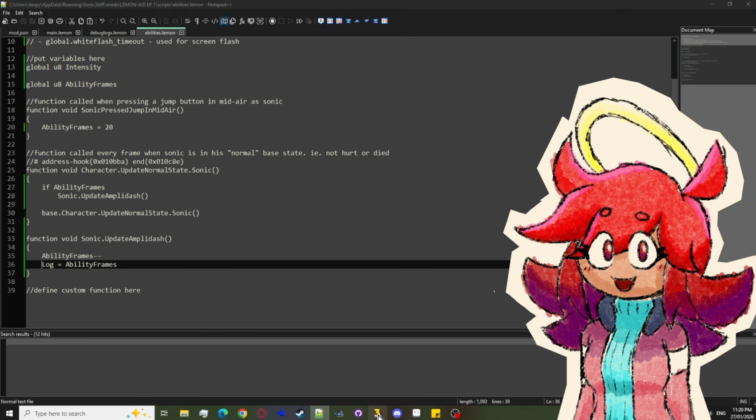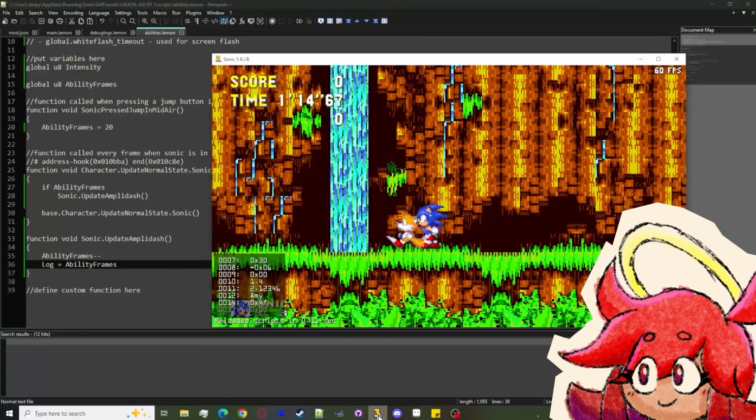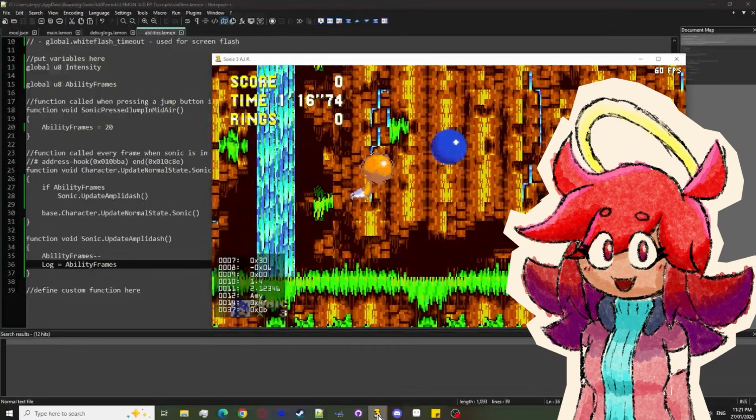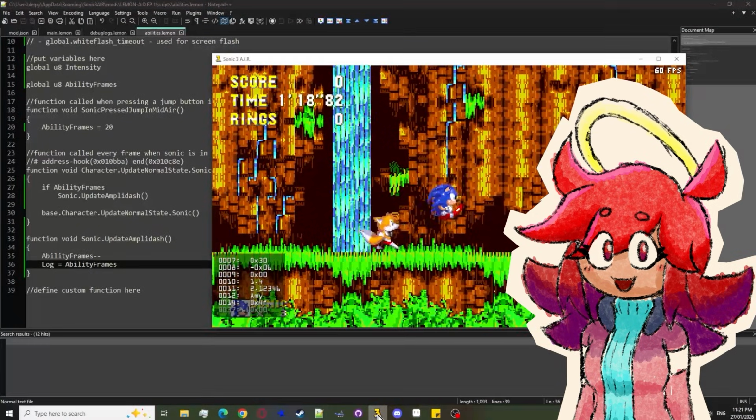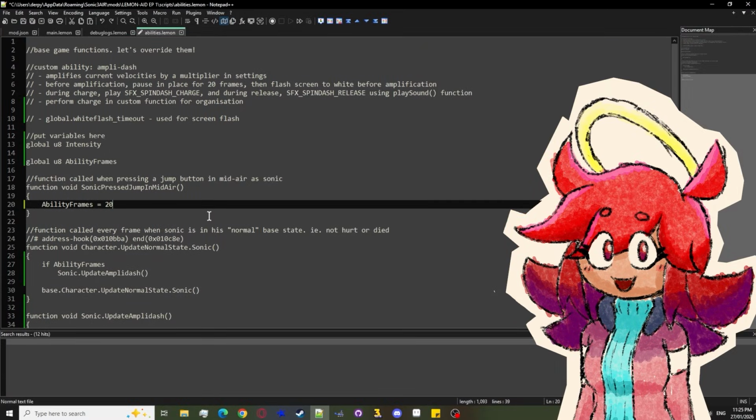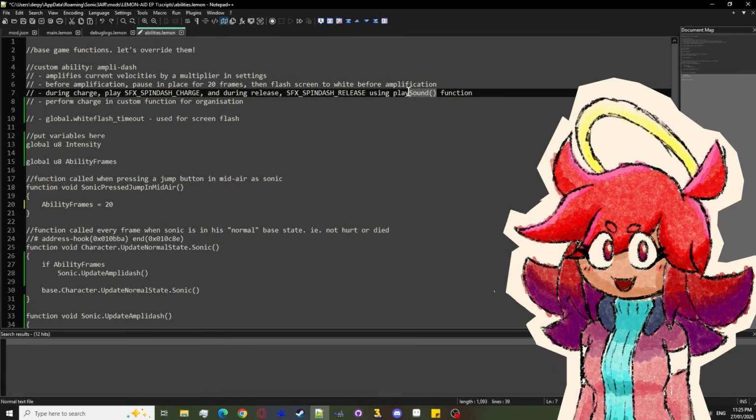So now let's quickly test what we've done. And as you can see, the dash now happens. So I realized that I had my sound turned off, so I quickly just turned that on for this specific part.